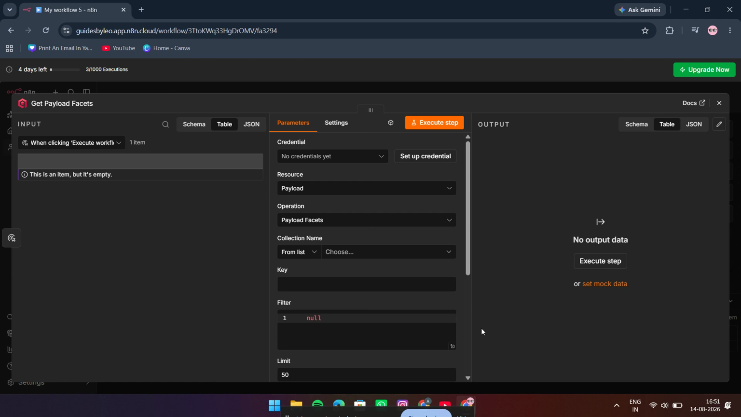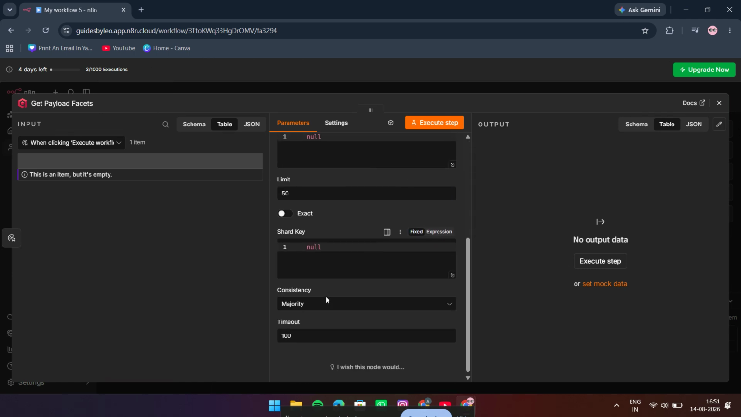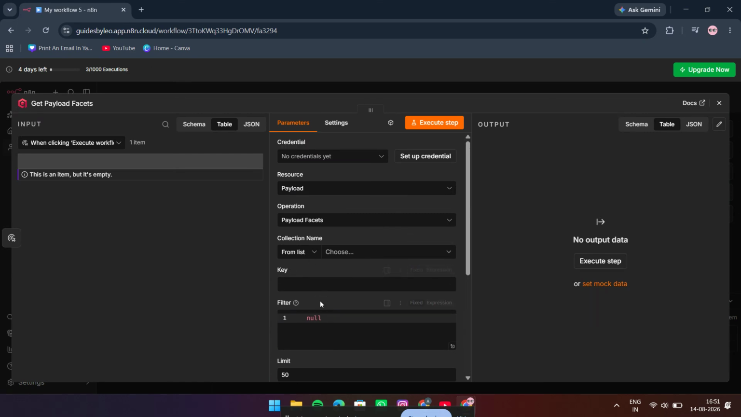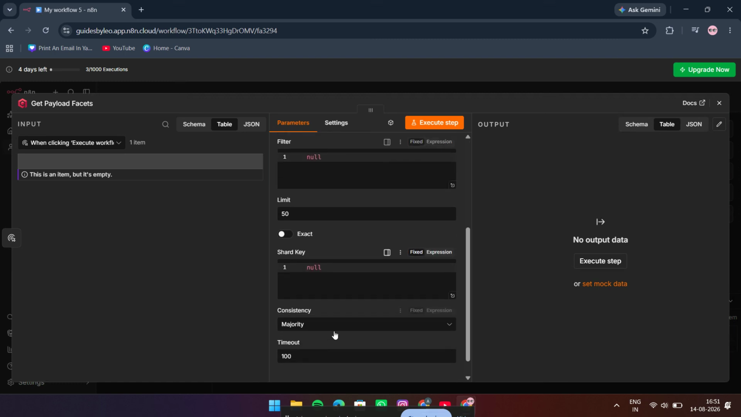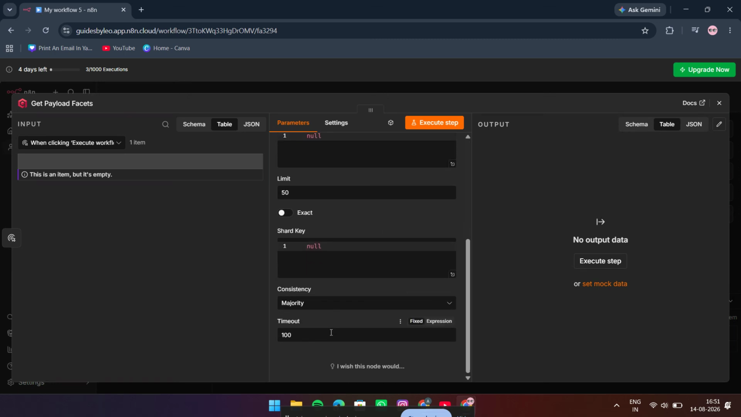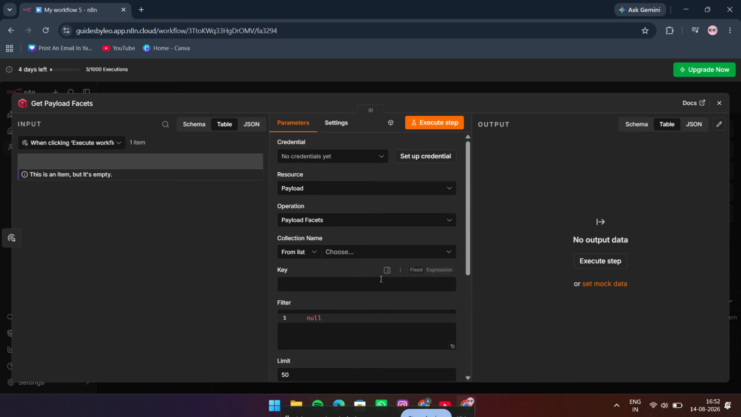Next, configure what you want. Set up the collection or source details you need, then define the payload field you want to inspect. Depending on your setup, you may also need to choose filters, limits, or other options so the results match exactly what you're trying to retrieve. Take a moment to review each field carefully so the node is pulling the right data.